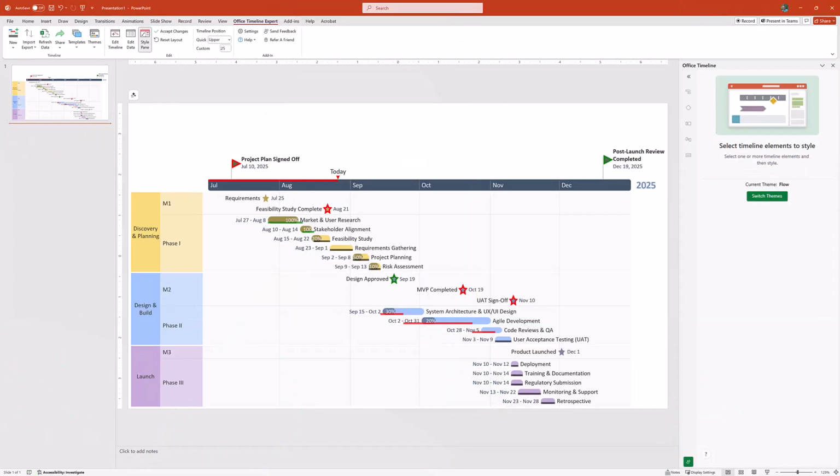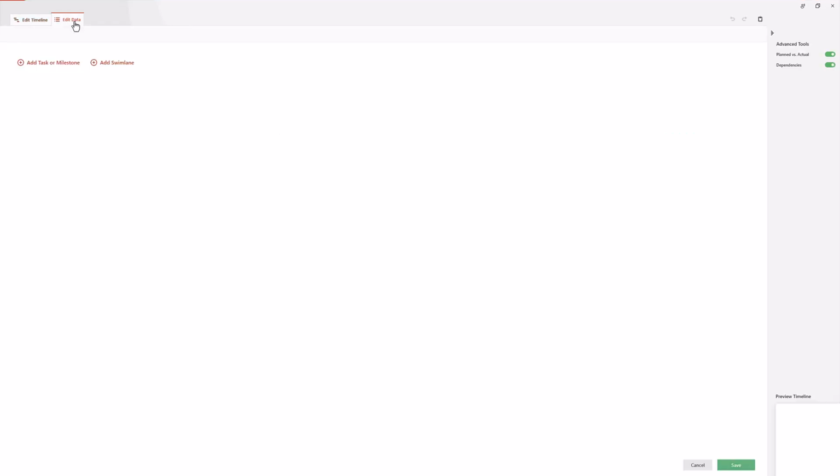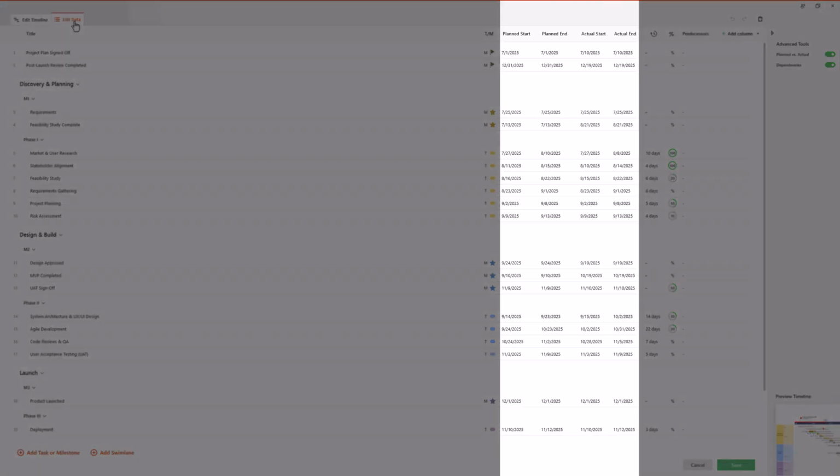You can now view and edit your planned versus actual in the Edit Timeline view using drag and drop, or in the Edit Data view, where you can type and adjust the data.